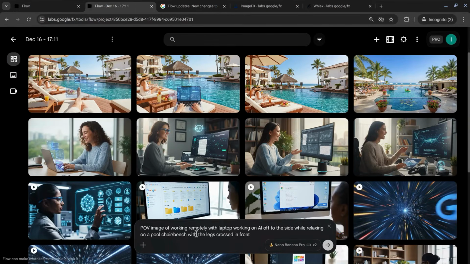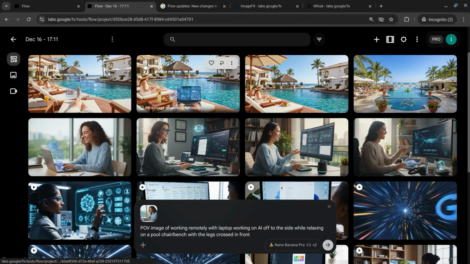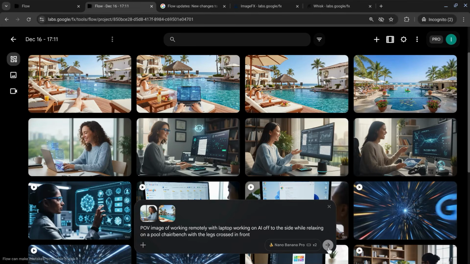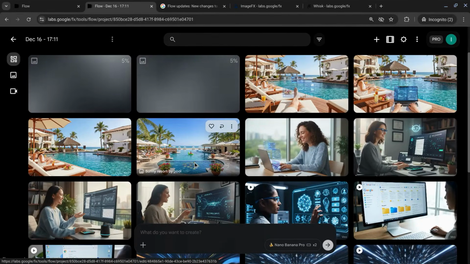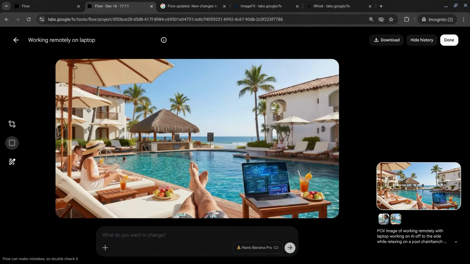So I can type in my prompt and then select the images that I want to use by clicking on these three dots, adding to the prompt. And I'll use this one as well. So this will give me the Whisk functionality to combine different images into one. There are options to generate multiple images, and the 2 images I requested generated pretty quickly.